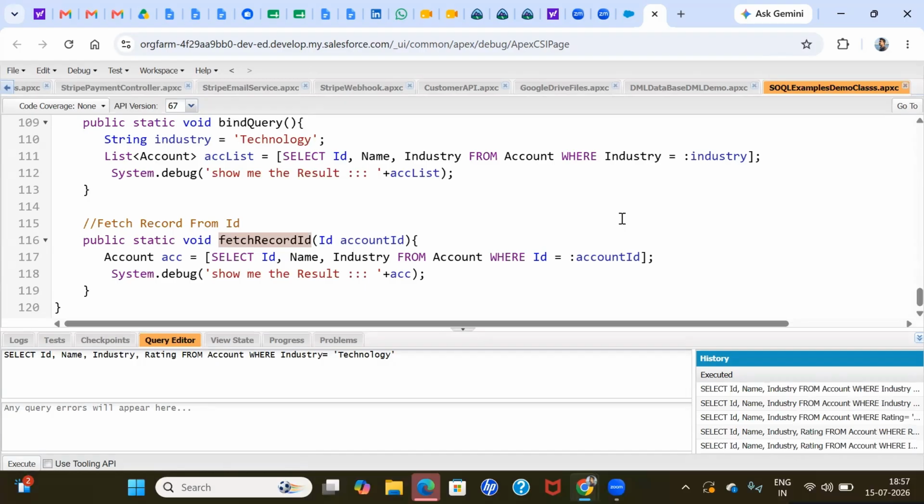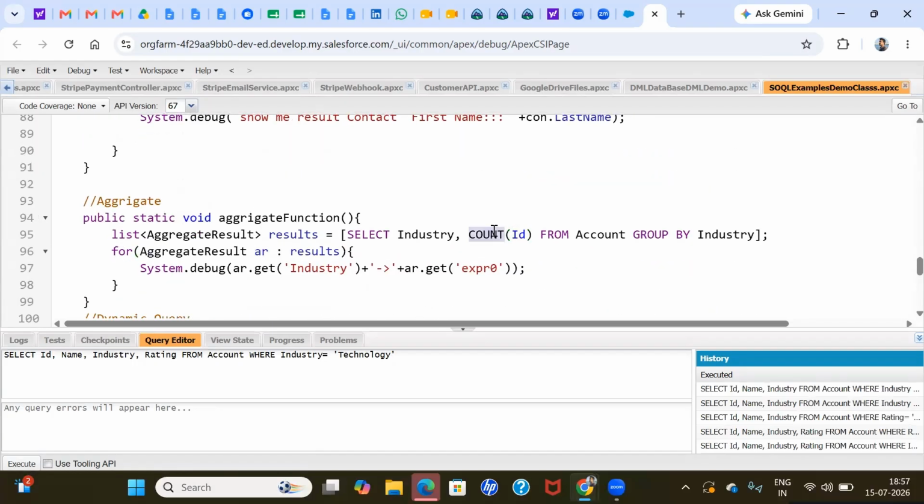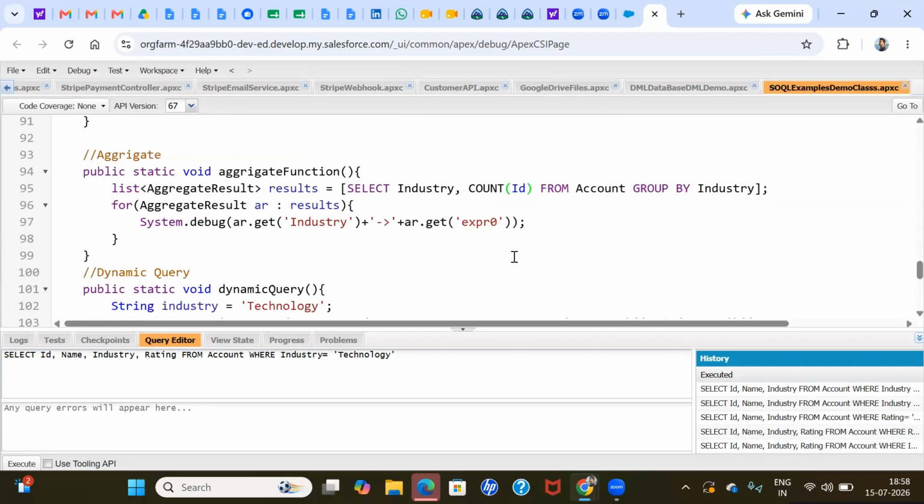Yes. Okay. Now aggregate function. This aggregate is a count, right? If I want to make a sum, a minimum, or a maximum, how can we use it? How can we get the records? So now I'm counting IDs here, correct?